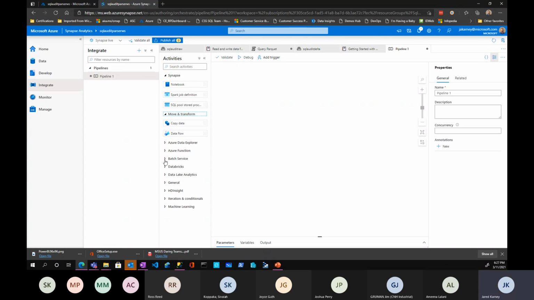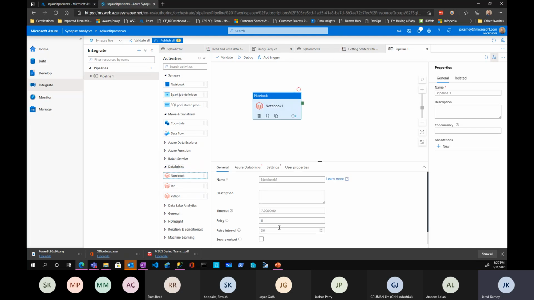I can access different services. Here's Databricks. If I already have an existing Databricks cluster and a notebook that's doing something, I can run a Databricks notebook, drag it out here, configure my source, and work with it.